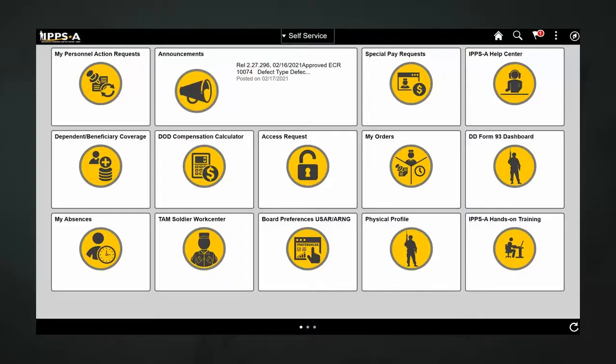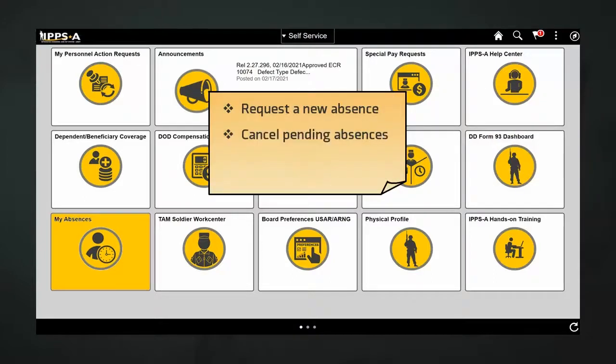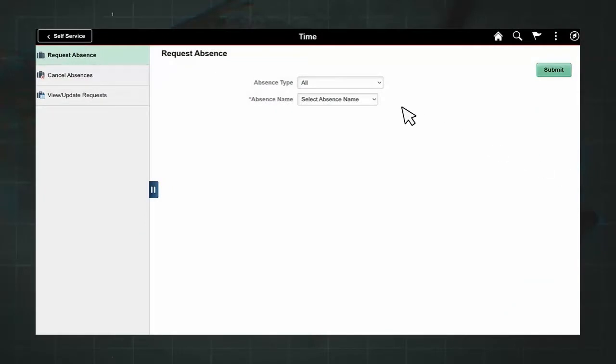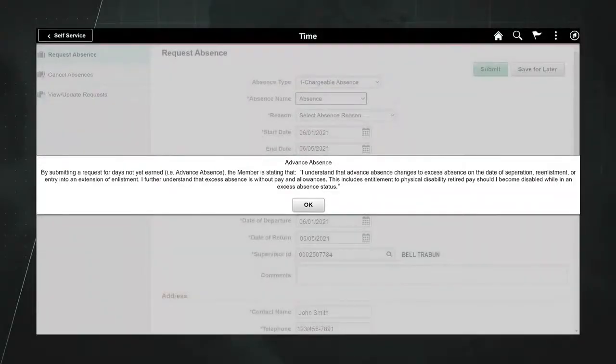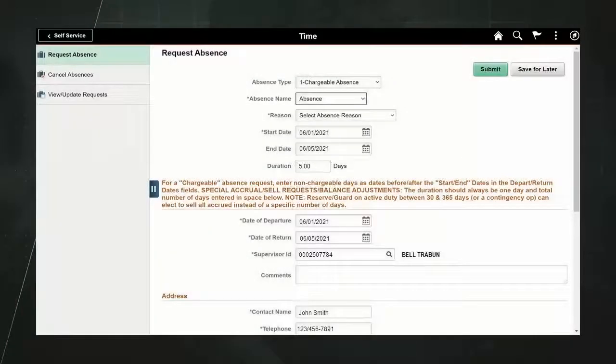Approvals are covered in the Approvals section of this training. From the self-service homepage, select the My Absences tile. From here, you can request a new absence, cancel pending absences, and view or update previously submitted requests. From the Request Absences tab, select the type of absence you are requesting. Then click Submit to begin a new absence request. The system automatically displays the Advanced Leave Disclaimer. From here, fill out the absence request, indicating the reason, dates, duration, supervisor, and location. Once you are satisfied with the request, click the Submit button to route it to your indicated supervisor.